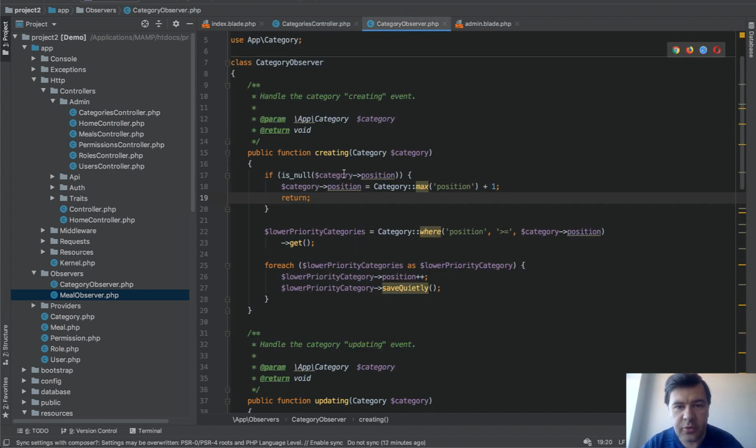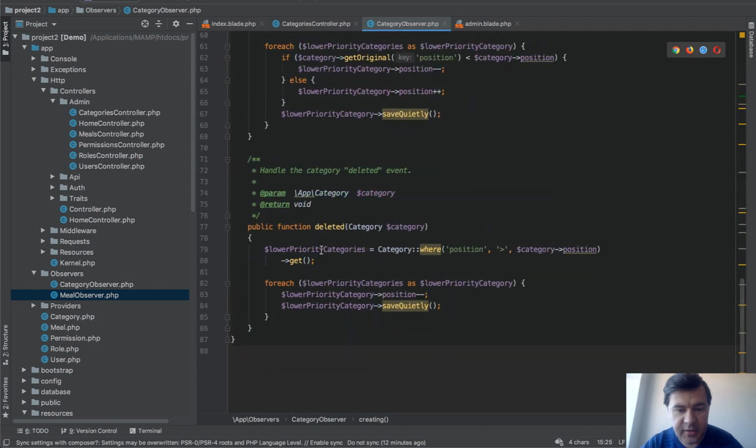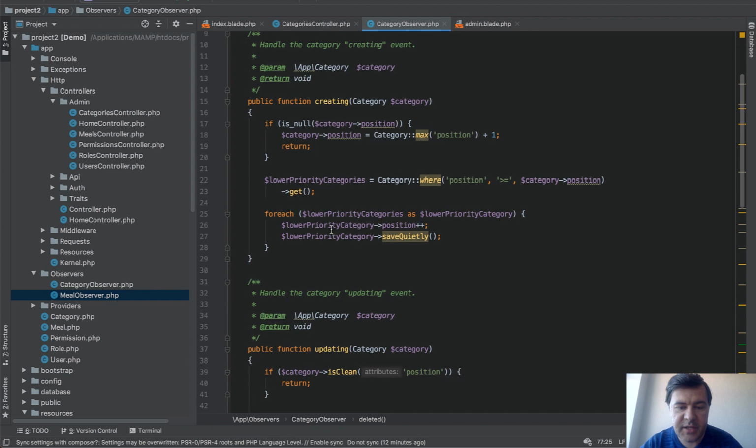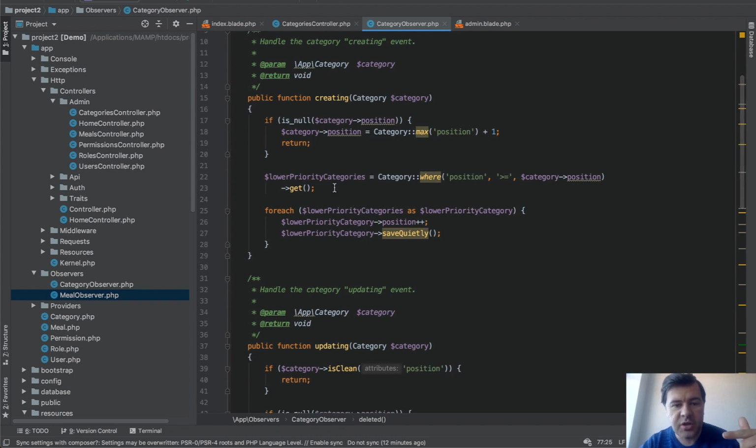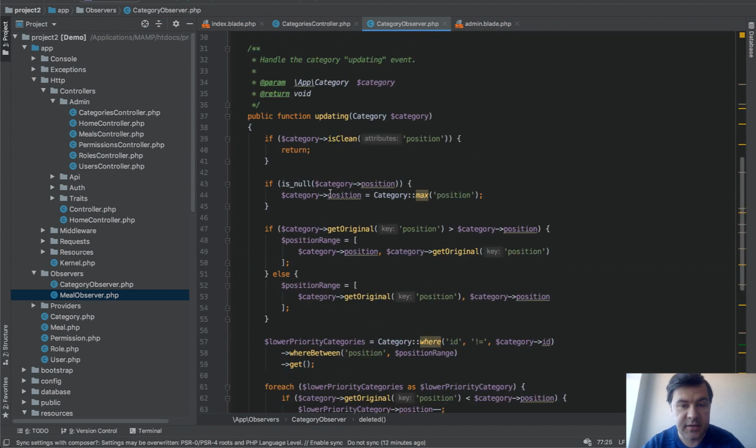An observer is a class that you can attach to any model to observe any changes on the model. So there are methods like creating, updating, and deleting. I think deleted. And there is a difference. Creating and updating happen before the action, and deleted happens after the action, after saving the data in the database.